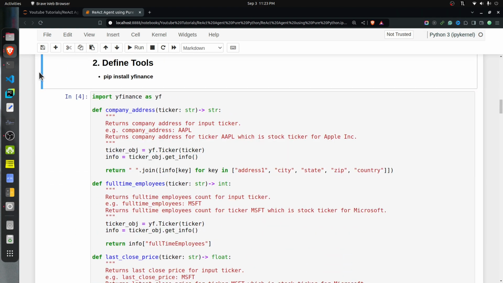Next, I have defined a list of tools. These are a list of functions which can be used to retrieve the latest data about any stock ticker. For that, you will need to install this Yahoo Finance library. You can install it using pip install. So first of all, I have imported the library.